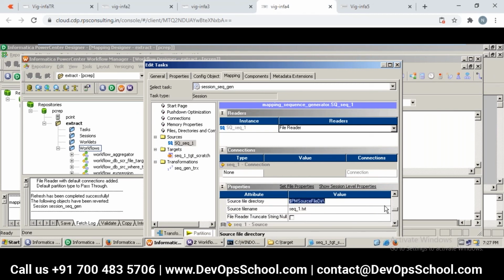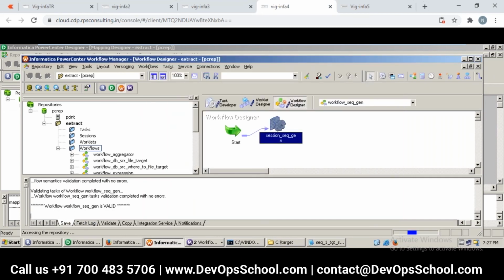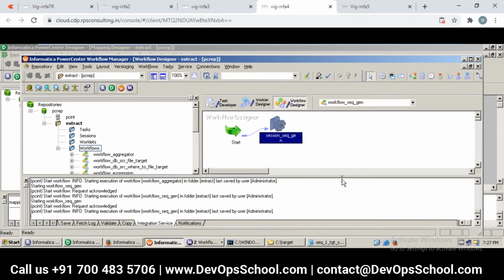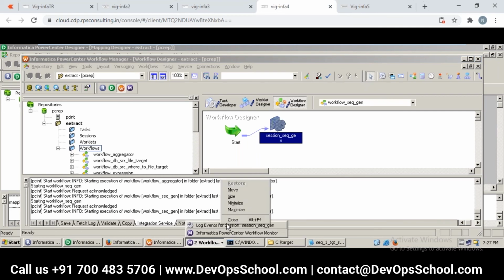Can you see here? This is what I was trying to talk about. C colon slash. We need to specify the source. In that location, we have got what file? seq1.txt. Yes or no? This is what I was saying. Now, if you run it, you'll get the result based on what? This file, not based on the database. Let us see that. Let it get executed.